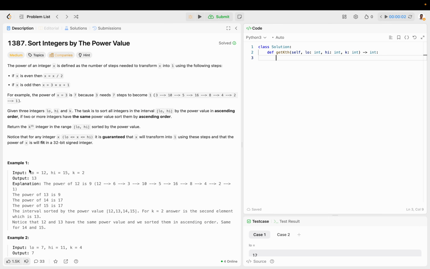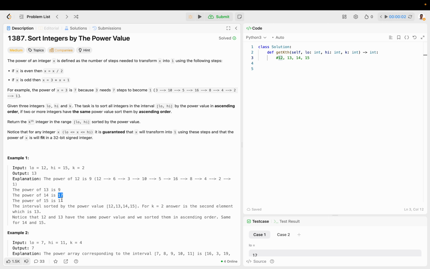Just do exactly what they say. So basically, low to high, you want to count for each integer in this range, so from 12, 13, 14, 15, what is the power of this integer? Basically, as long as it's not 1, you want to divide it by 2 if it's even, and then multiply by 3 plus 1 if it's odd. So this would be doing this, for example, in the first turn, and then for this, the power value would be 9, and then you just find the kth power value sorted in terms of this number.